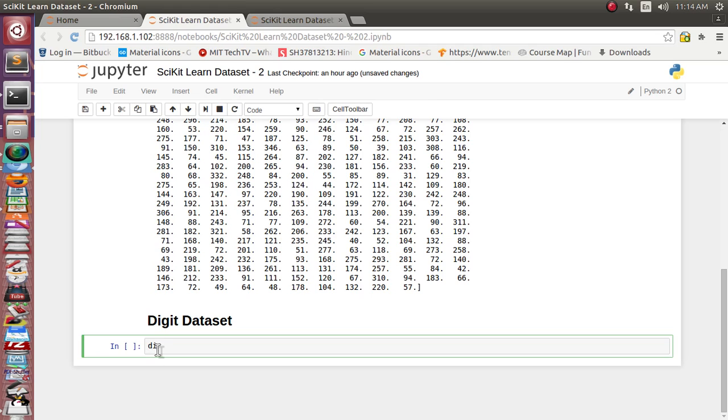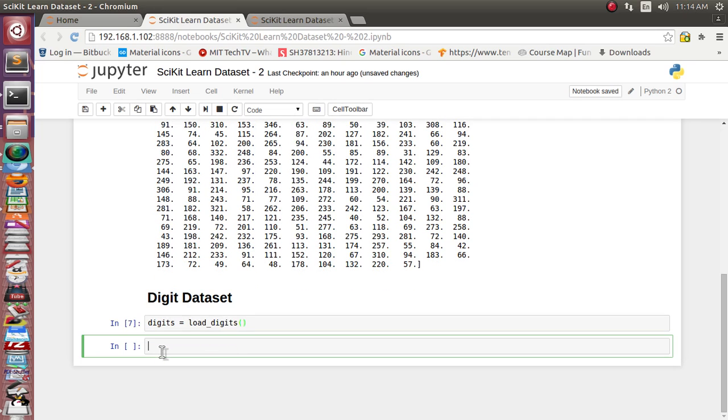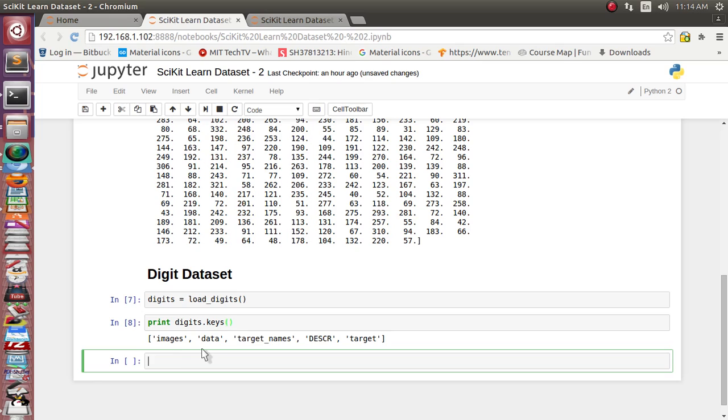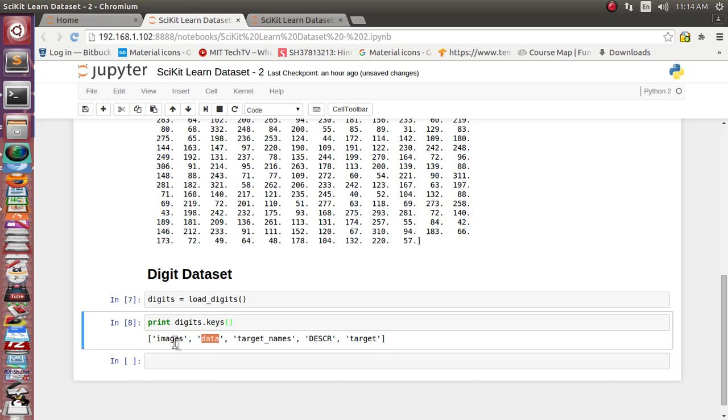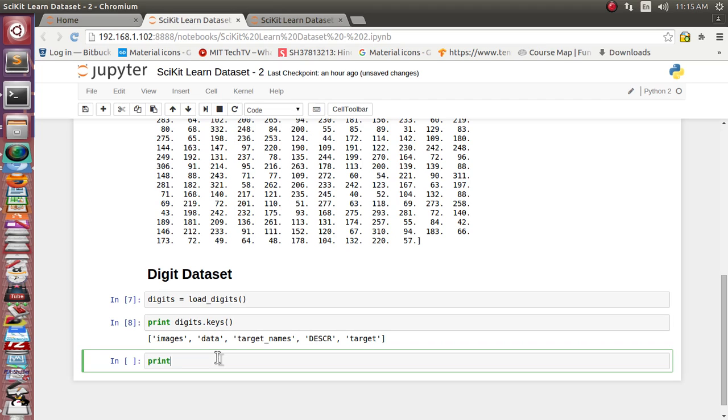Let's load the digit dataset first. Load digits. Okay, so it has loaded the digit dataset into the digits variable. Let's print digits.keys. Okay, so they have given us the images and data. This is the actual data, and images are nothing but the data arranged into some kind of matrix format. They have given target names, a description, and a target.